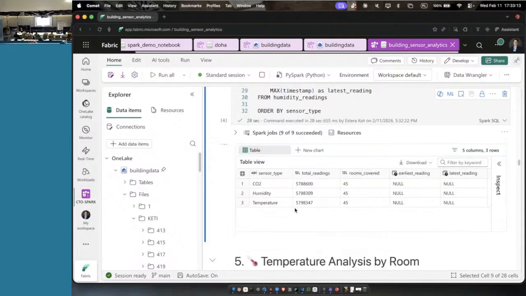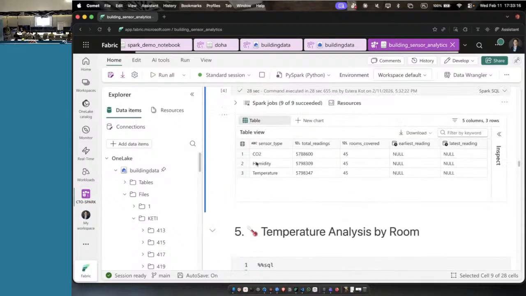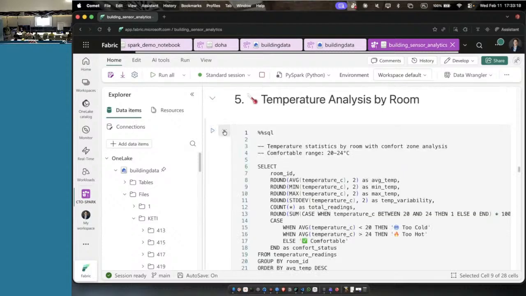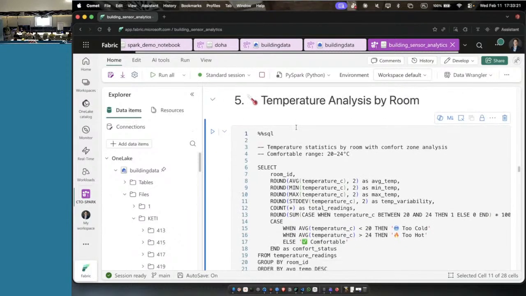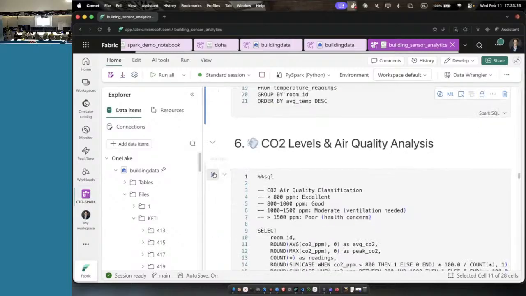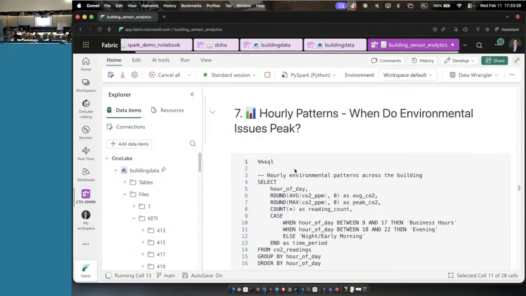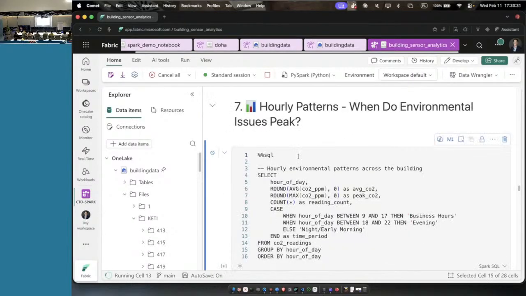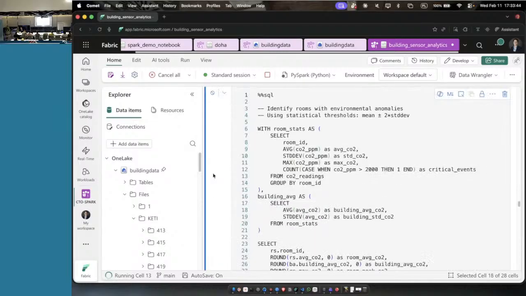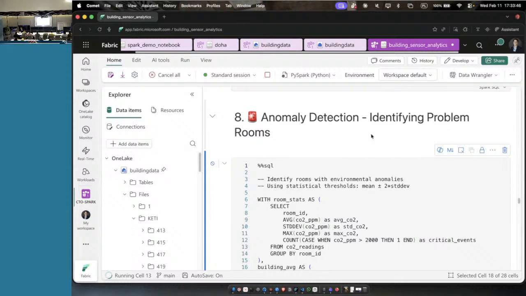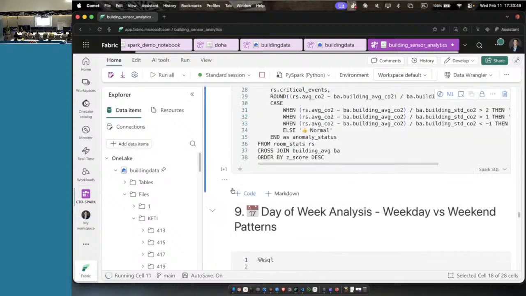Creating lots of tables for us. Let's run all of them. Here, temperature analysis by the room, CO2 analysis by the room. Oh, let's run it. Pattern. And you saw that. I was not coding and not even coming up with the questions for the exploratory data analysis. Copilot was doing that for me. Now, anomaly detection, identifying problem rooms. I was not coding, and everything is here.